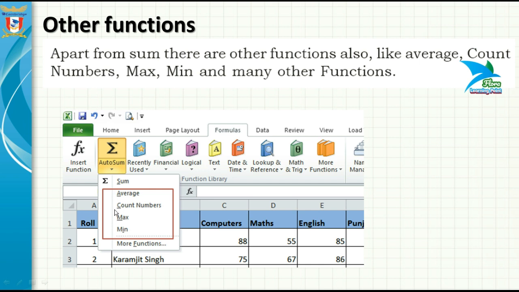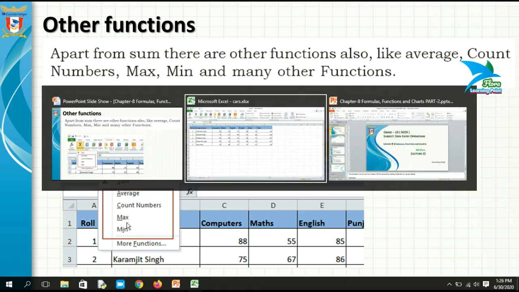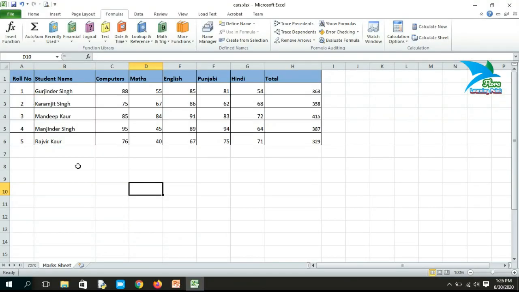Average function will calculate the average of the values, and count number function will count the number of values available in that particular range, and max function will find out the maximum marks, and min function will return the minimum marks. So let's start with how we can use all these functions.